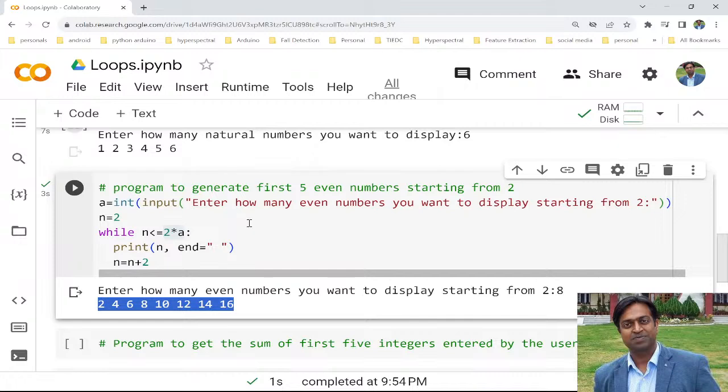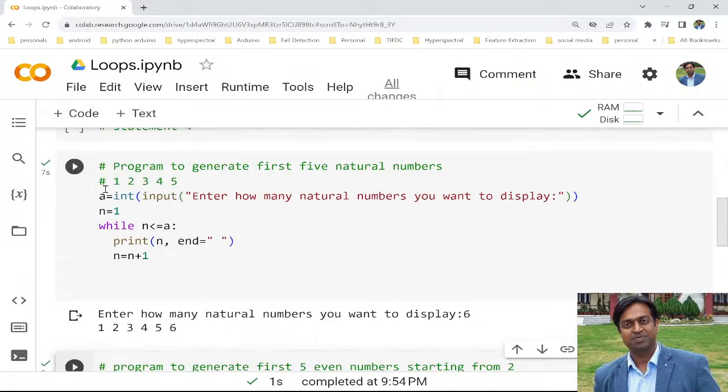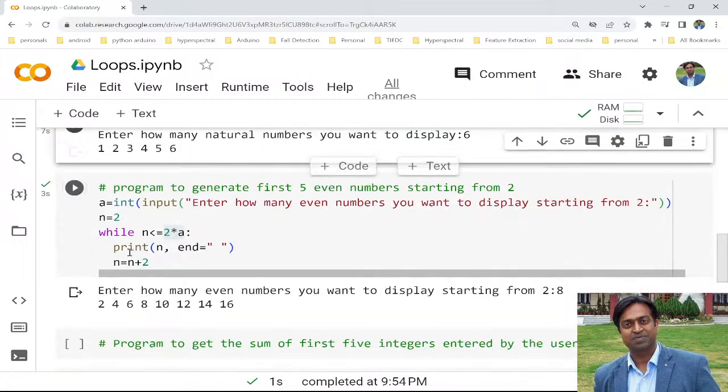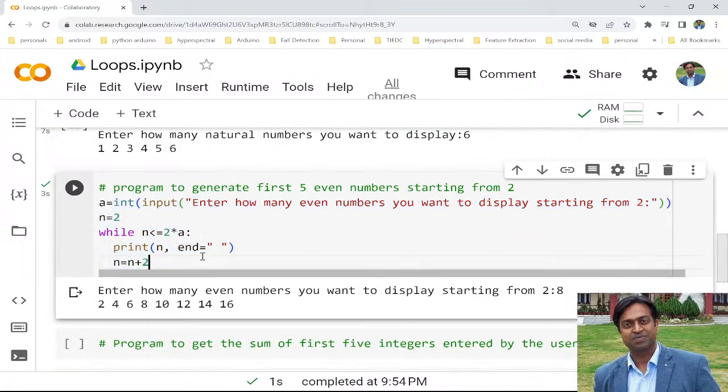Right? So the difference between the previous program and this one is not much. The only thing is we have to start with 2, we need to update the condition, and instead of plus 1, we are going to put plus 2. Right? So in this way we can generate the first n even numbers.